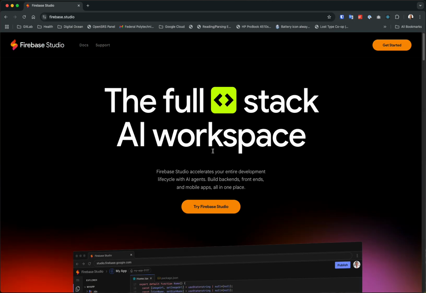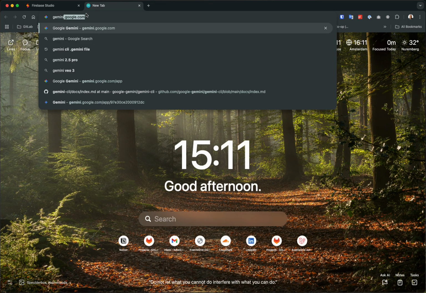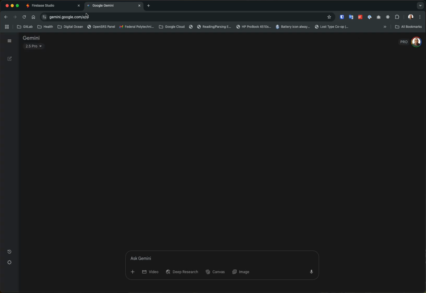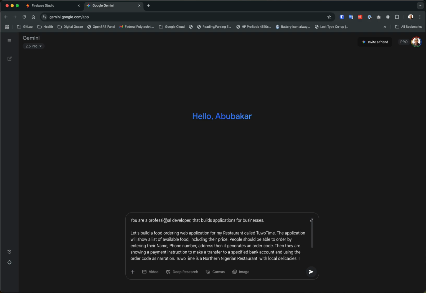Now, but before we delve into Firebase, let's use Gemini. Like I shared during the presentation, I already have my prompts, the way I want to use my prompt. But then you can tweak your prompts to be better. For example, this is what my prompt currently looks like. If I paste this, we are saying you're a professional developer that builds applications for businesses. Let's build a food ordering web application for my restaurant called 2O Time. That is my restaurant. The application will show a list of available food, including their price.